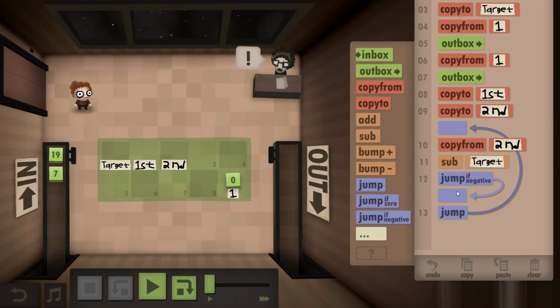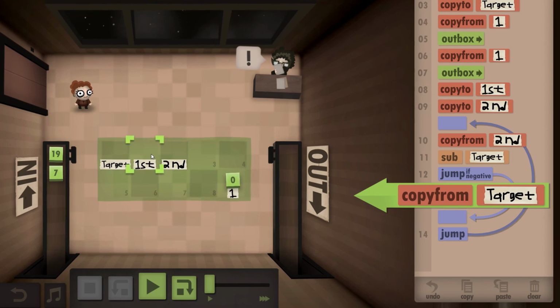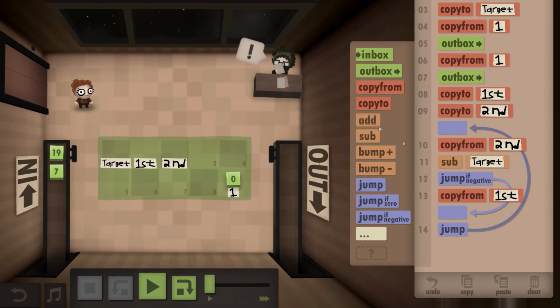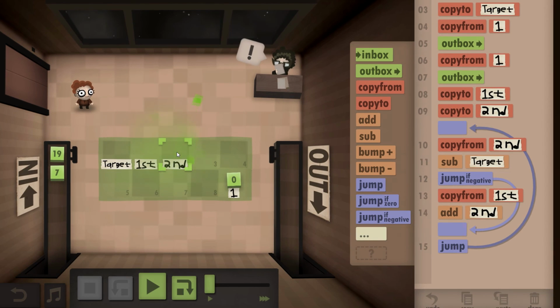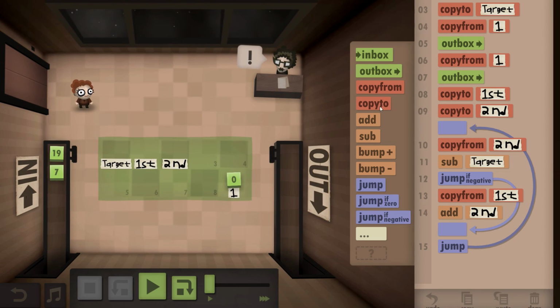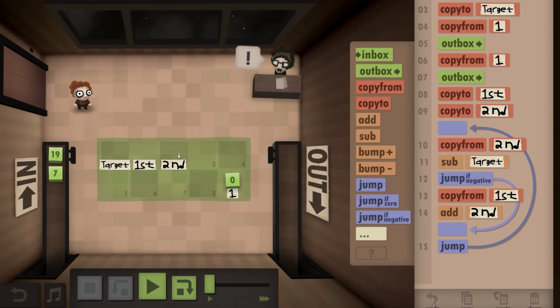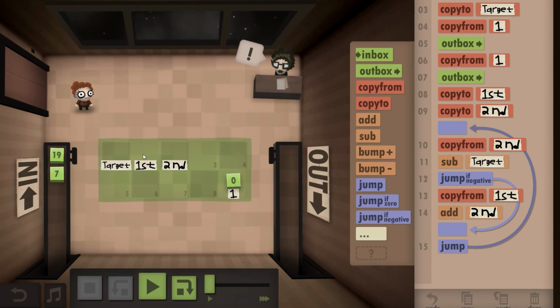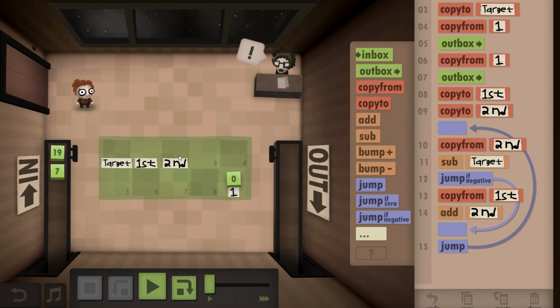Now what we need to do is copy from first, add second, and now we somehow need to move the second number to the first place and paste down.